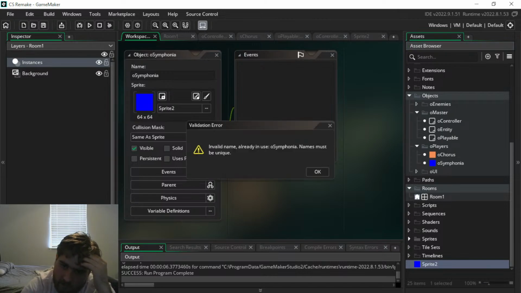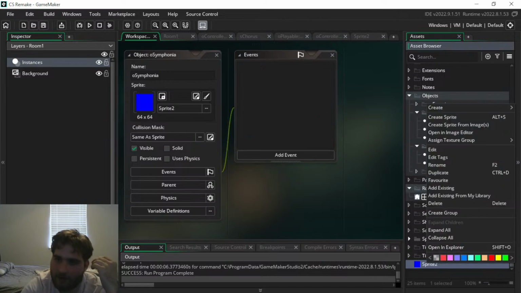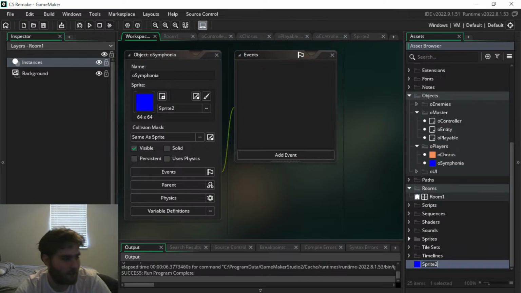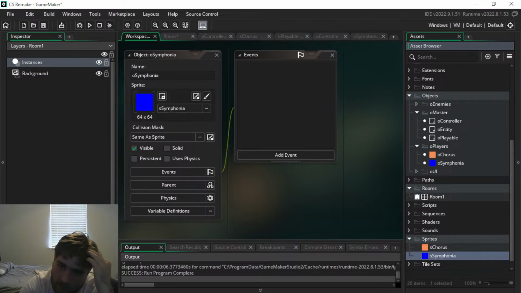All right, so Symphonia. Oh, wait. Oh, there we go. That's our first big issue. Symphonia. And that goes into our sprites. So now we just have both of our stuff here.